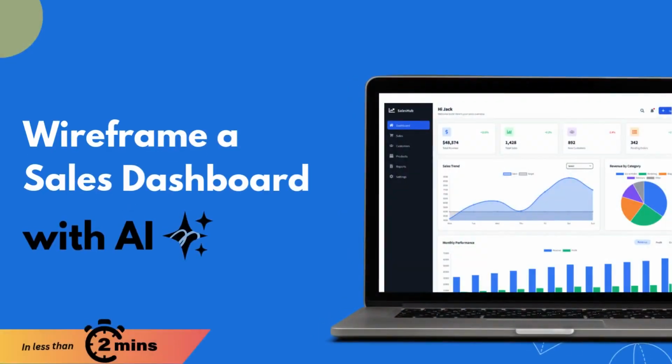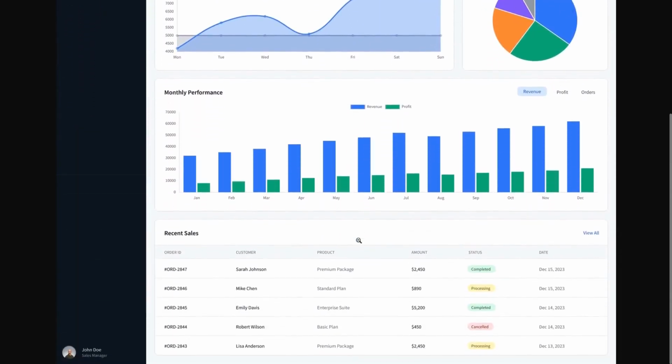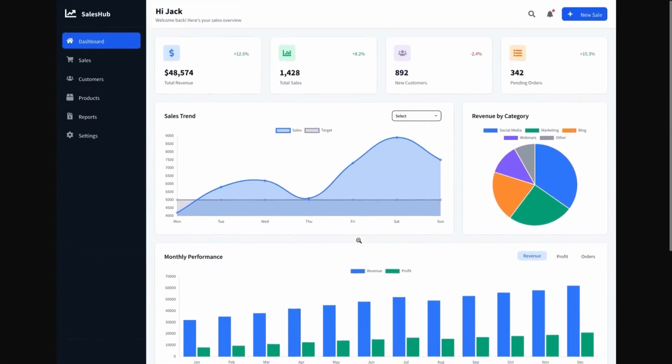Hello everyone! In today's video, we're going to build a sales dashboard wireframe using MockFlow's Genius AI. It's quick, it's simple, and the entire design comes together in under 2 minutes. Let's dive in.